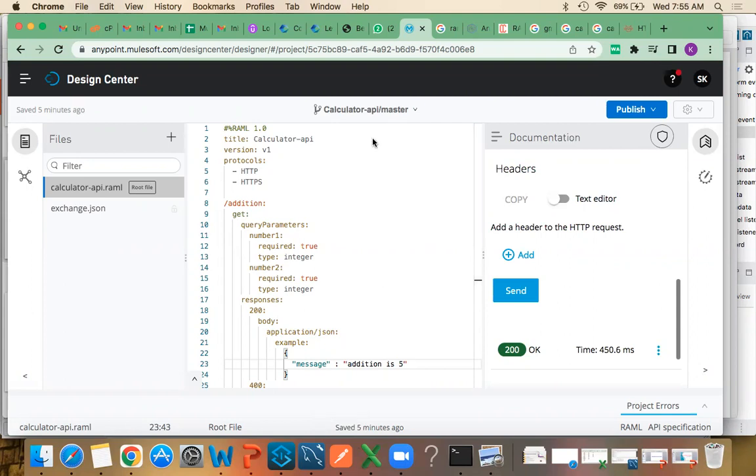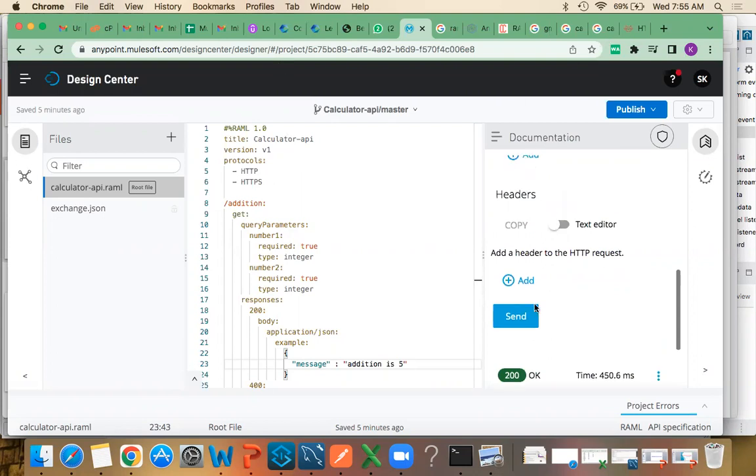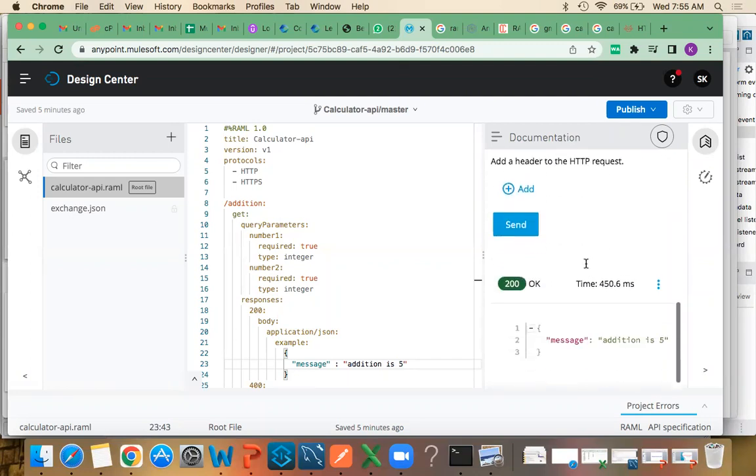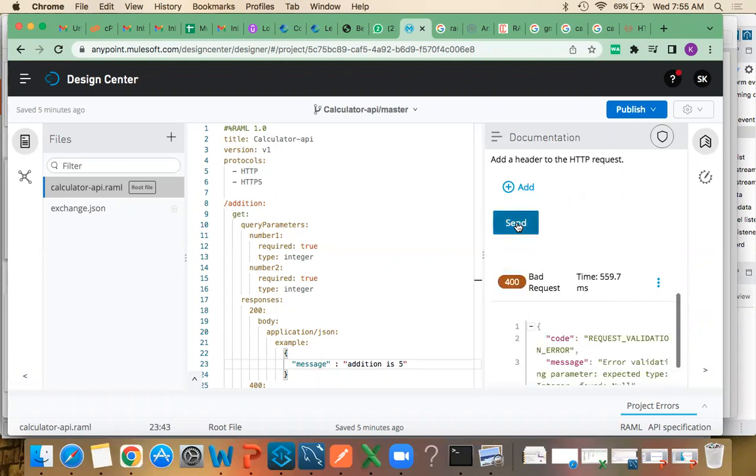Okay, someone is asking Lavan Kumar, when the error message will display as a bad request, on which scenario we can get both protocols. First, let me finish this bad request. You will get a bad request when, see here, number 1 and number 2 are the required fields, right? I'm not going to provide number 1 and number 2. If I click on send, see, I'm getting bad request.